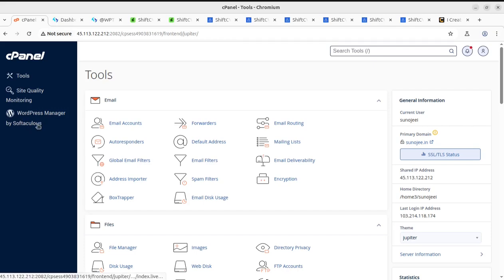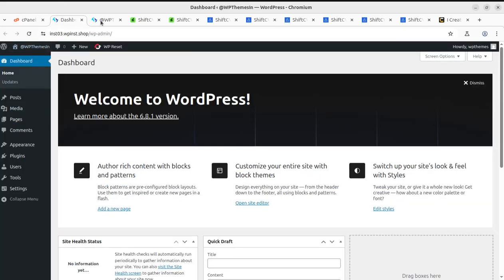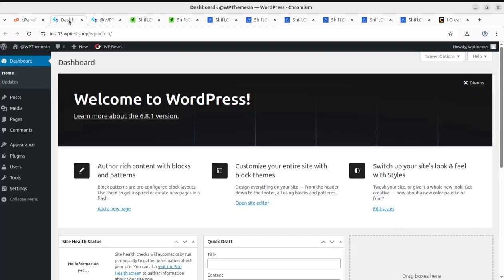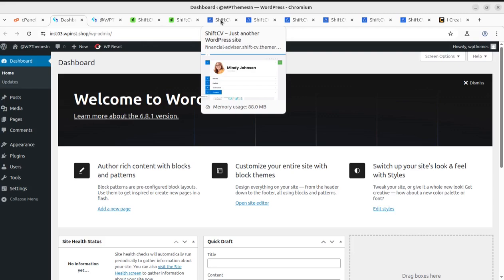WordPress manager by Softaculous. You need to take a basic hosting plan for making your website that is available at a very nominal price at WP Themes website, and you can easily install WordPress core using this option. So okay, it is here, and the website is looking like this with the default WordPress theme, where we are going to install the Shift CV WordPress theme to make our target website.